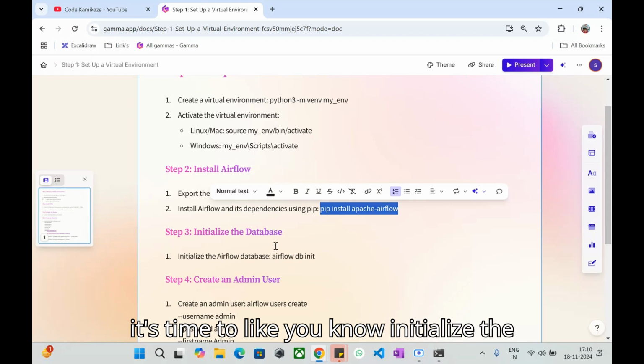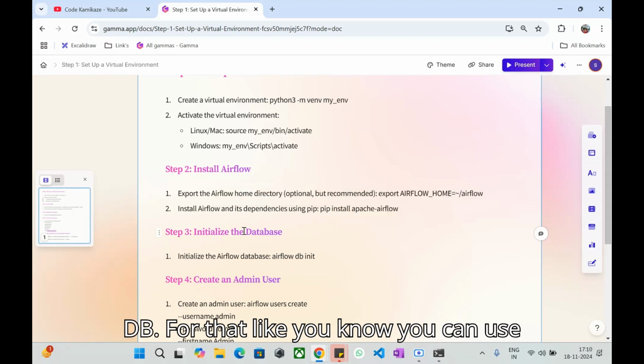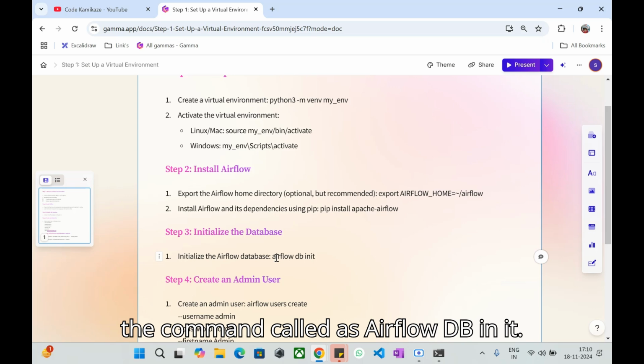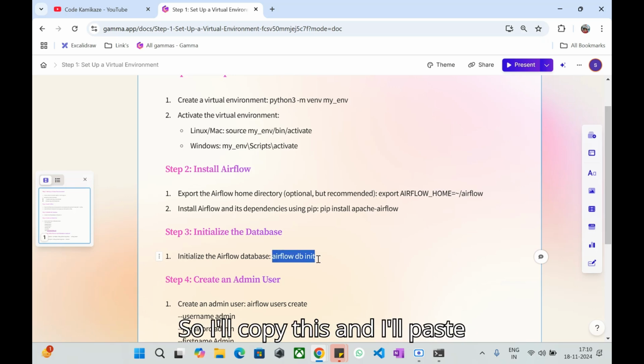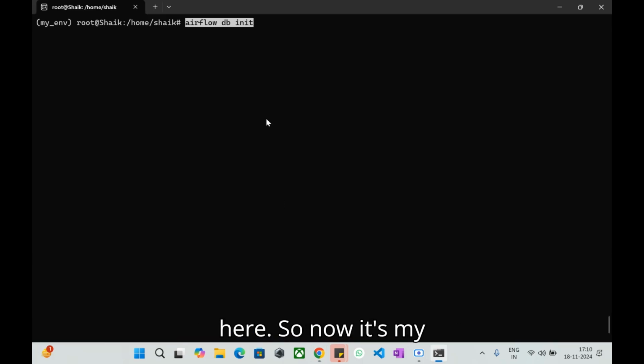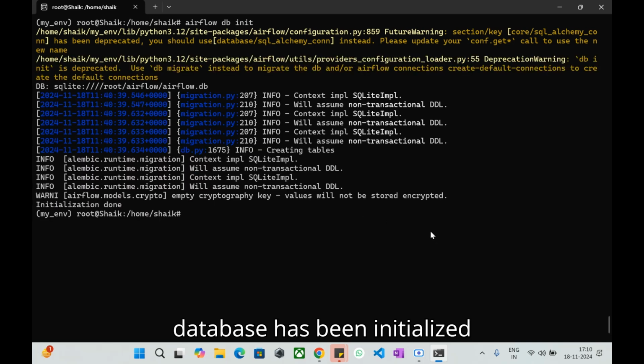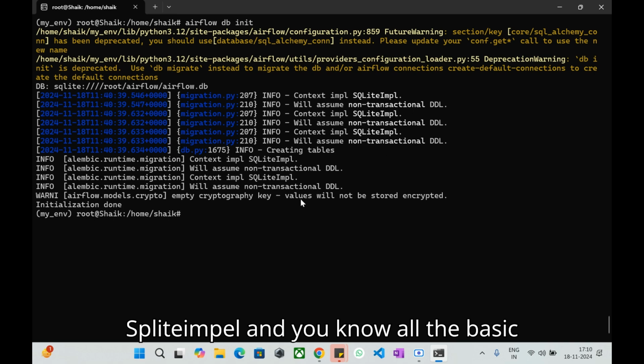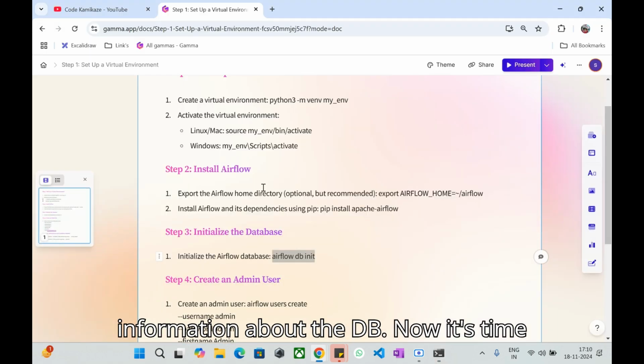Now it's time to initialize the DB. For that, you can use the command airflow db init. So I'll copy this and paste it here. Now my database has been initialized successfully. It has been using SQLite and shows all the basic information about the DB.